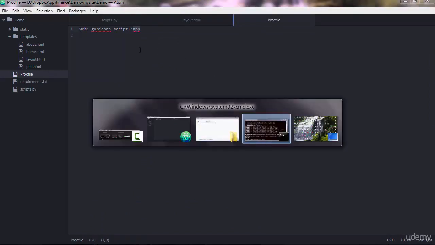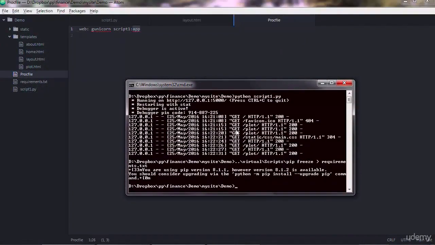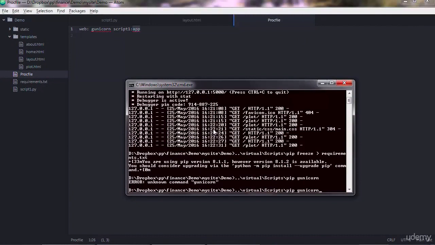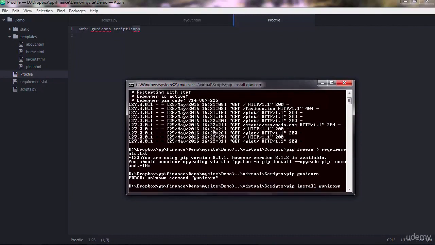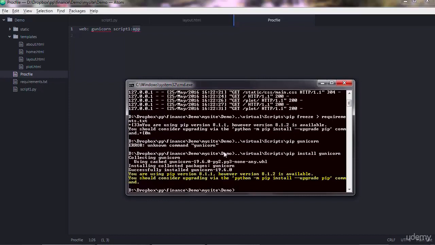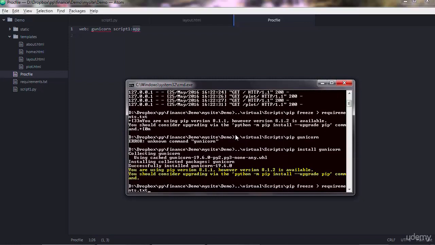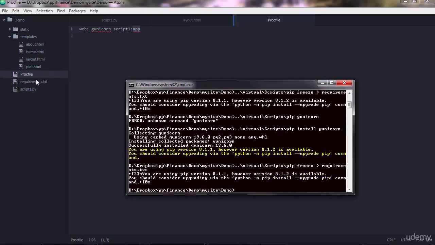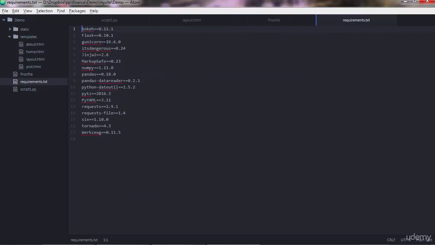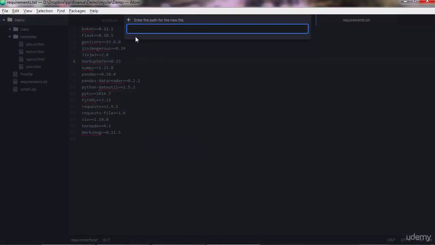I forgot something actually. I forgot to install Gunicorn. So I'm going to go ahead and install that. Oh, sorry. pip install gunicorn. Gunicorn is an HTTP server that Heroku needs to run our application. Now you need to run pip freeze again, so that you include Gunicorn in your requirements.txt. And Gunicorn is there now. Great. Procfile, requirements.